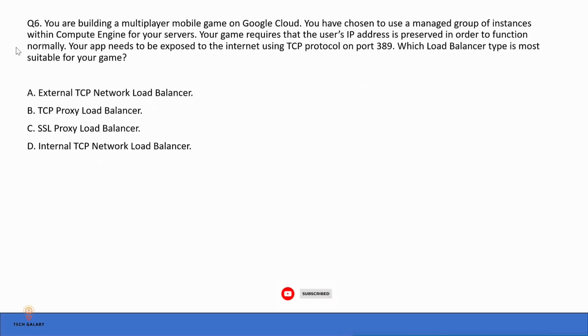Next question. You are building a multiplayer mobile game on Google Cloud. You have chosen to use a managed group of instances within Compute Engine for your servers. Your game requires that the user's IP address is preserved in order to function normally. Your app needs to be exposed to the internet using TCP protocol on port 389. Which load balancer type is most suitable for your game? Option A, external TCP network load balancer.